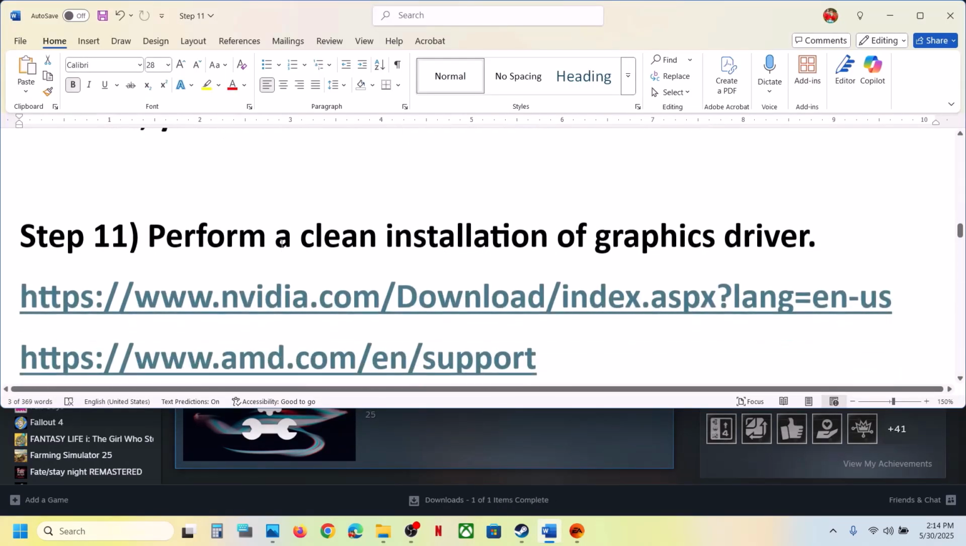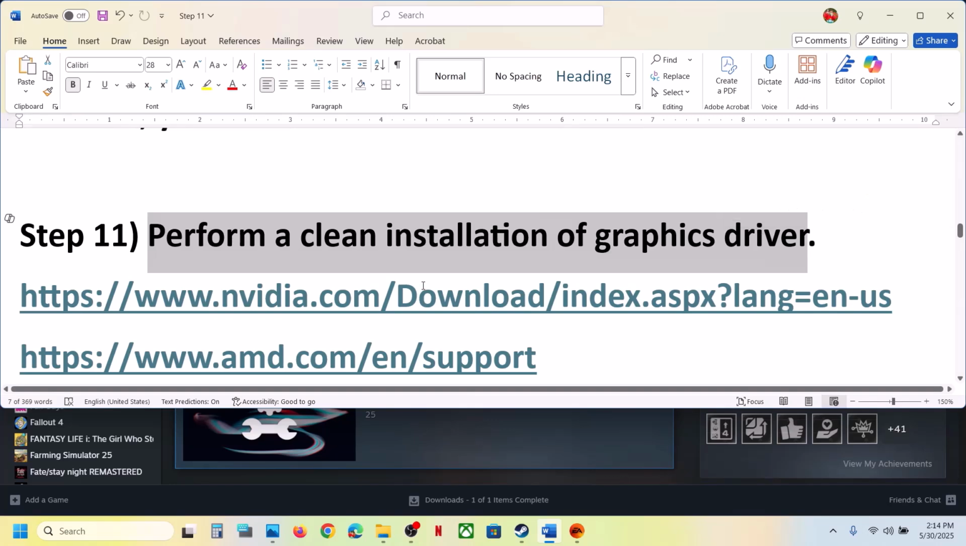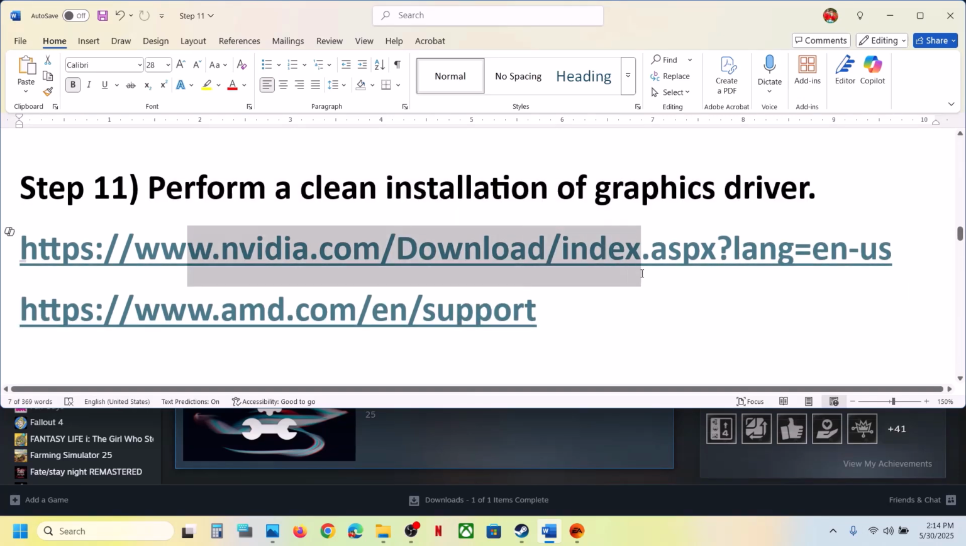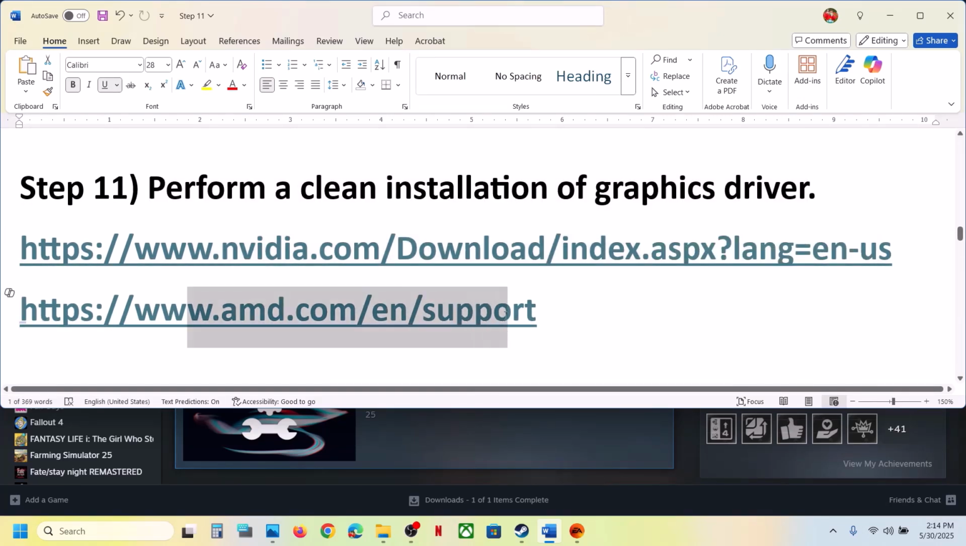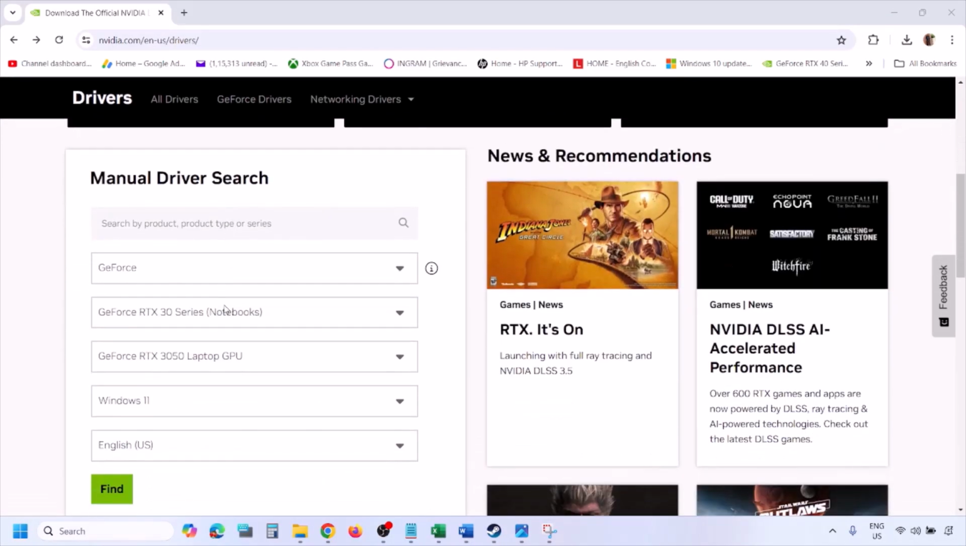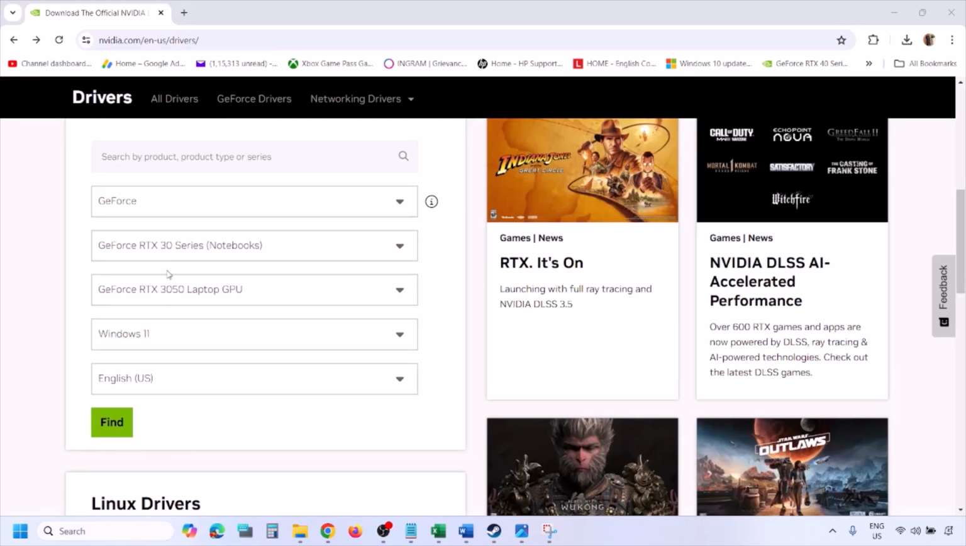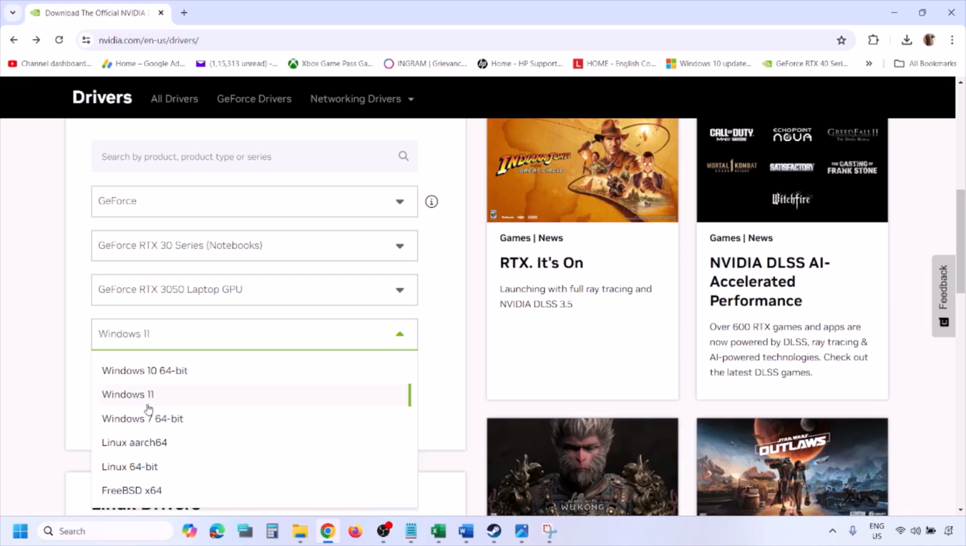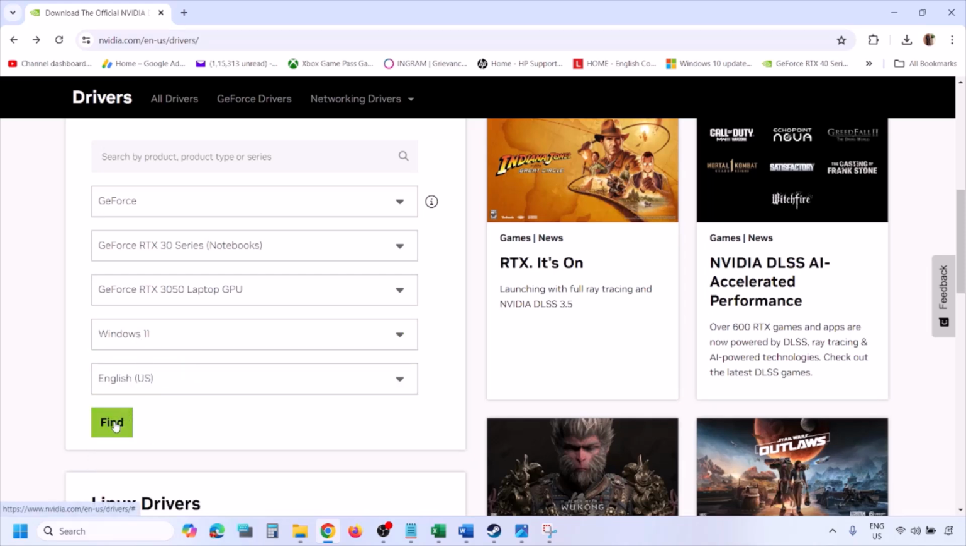Next step is to perform a clean installation of your graphics driver. This is important. So if you have NVIDIA card, go to NVIDIA website. If you have AMD card, go to AMD website. I'm showing for NVIDIA. So to perform a clean installation, go to NVIDIA website and then select your graphic card from the list. Make sure that you select your graphic card and then select the right operating system. So if you have Windows 11, select Windows 11. If you have Windows 10, select Windows 10 and then click on find.